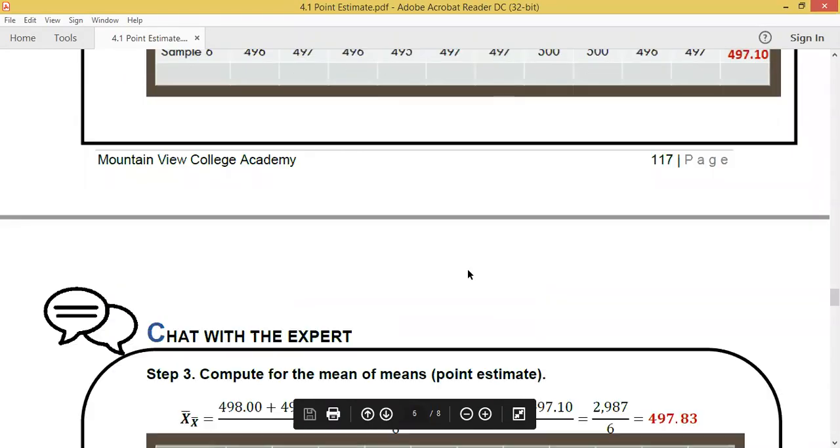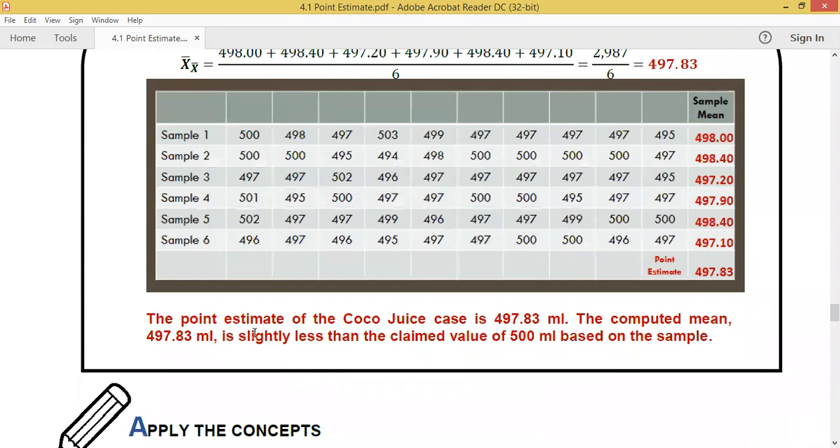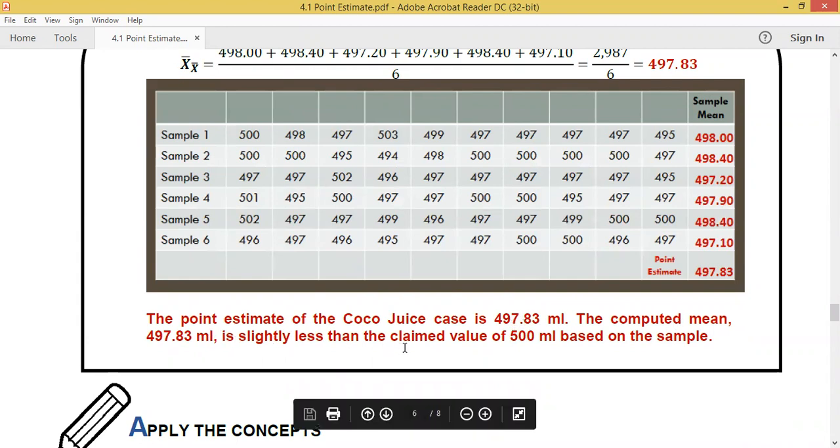If we go back to our lecture notes, we already solved it all. We say the point estimate of the coconut juice case is 497.83 ml. The computed mean is slightly less than the claim value, which is 500 ml, based on the sample.